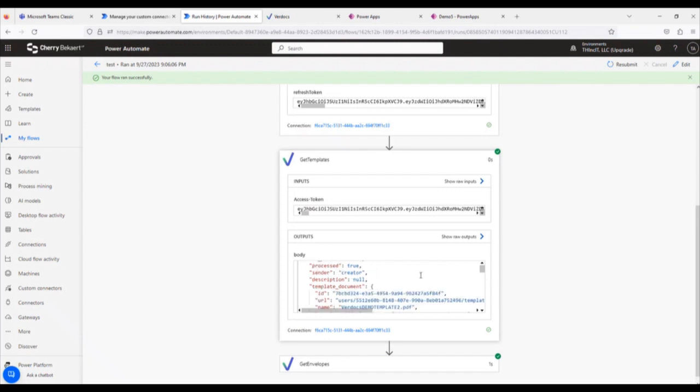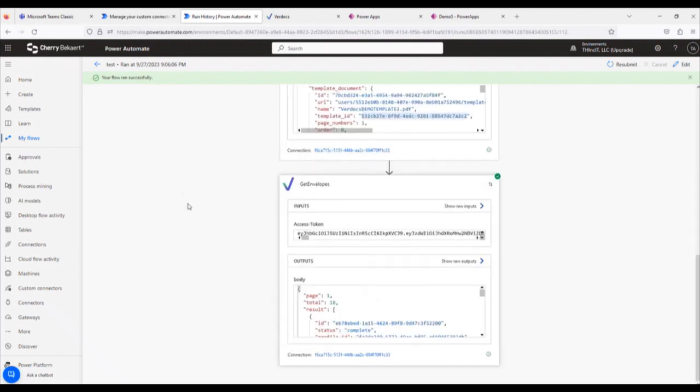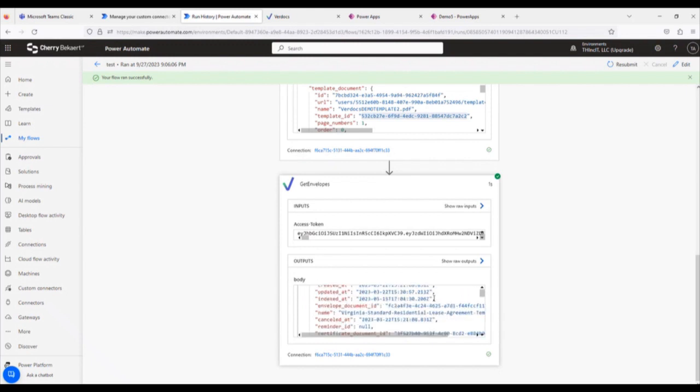in this case the creator, and then here's where we get some magic. Right here is the template ID. This is going to be used not just in Power Automate flows, but also in your Power Apps. Next, we get a list of all of our envelopes. So you can see you get the returns and you want the envelope document ID.